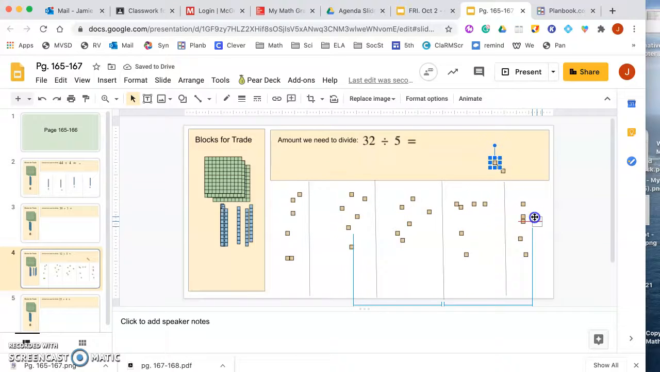Now look, everyone has an equal amount, but I have 2 left over. And if I only have 2, I could put one here and I can put one here, but the other 3 spaces don't get a block. So I cannot pass those out. That is my remainder. So let's see what's inside each division here.